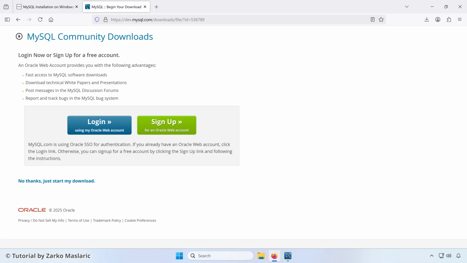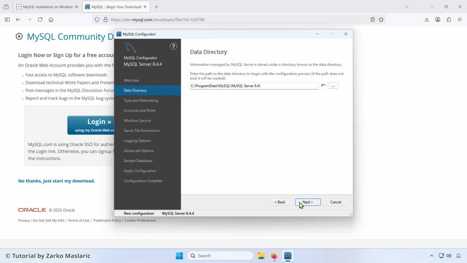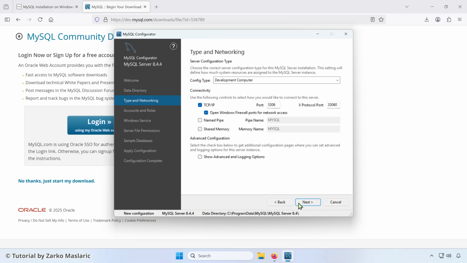And now the configurator for MySQL should start. I'm not sure why it didn't show up right away, but I see it here. I'm clicking on it, so you should see this screen. Here, first click next. Then it will ask about the data directory. You can leave this default location unless you have any other specific preference. Then click next again here.